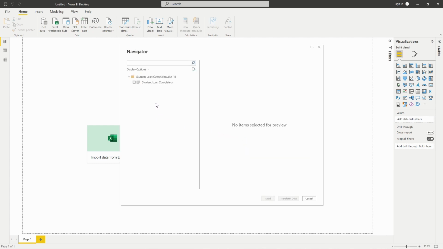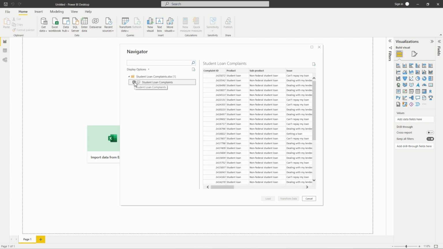Because this is an Excel file, I have to choose what inside of that file I'm going to bring over. For this one, I'm just bringing over the only thing in there, my student loan complaints.